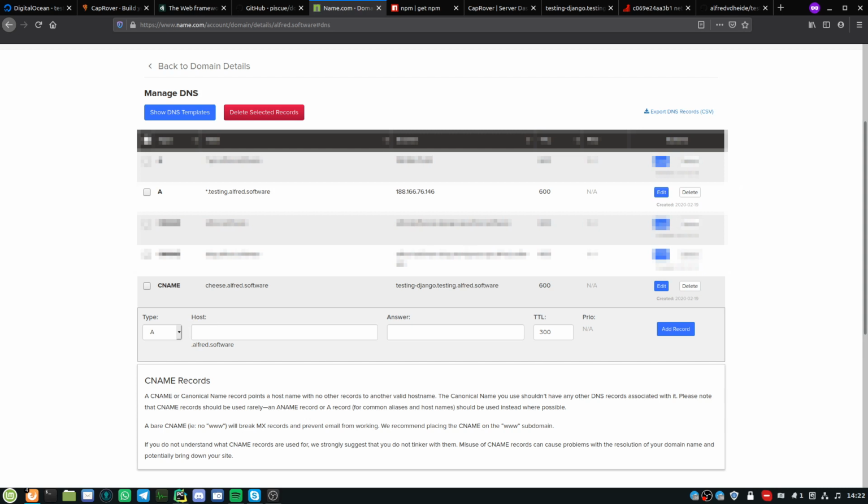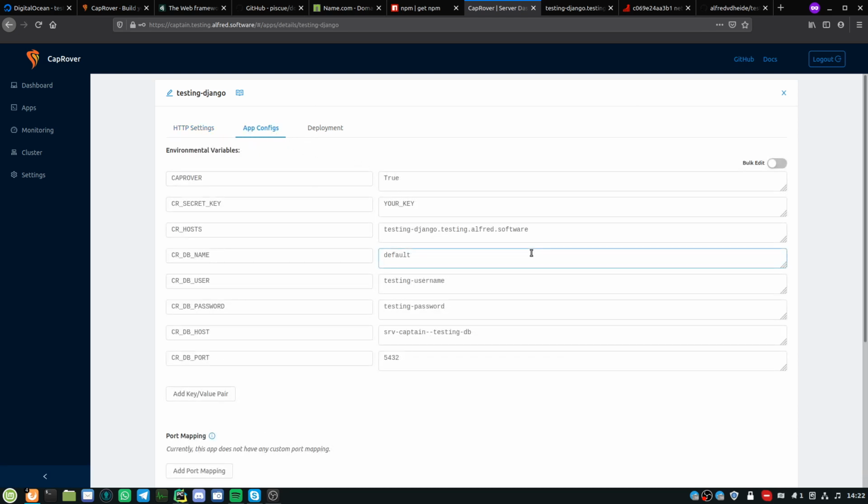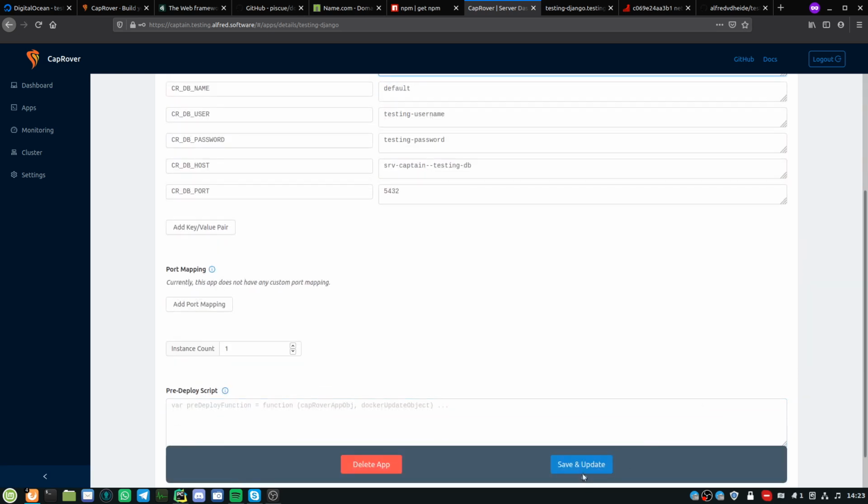Okay, so now that we have that done, we just have to go back to our Django app, and we have to let Django accept this connection. So CapRover, under app configs, you see where it says hosts, we just want to add the new one. The way you add it, it's basically like a list. Don't put spaces because it will break it. Just put a comma and then whatever you just added. So cheese.alfred.software, I guess. And let's save that.